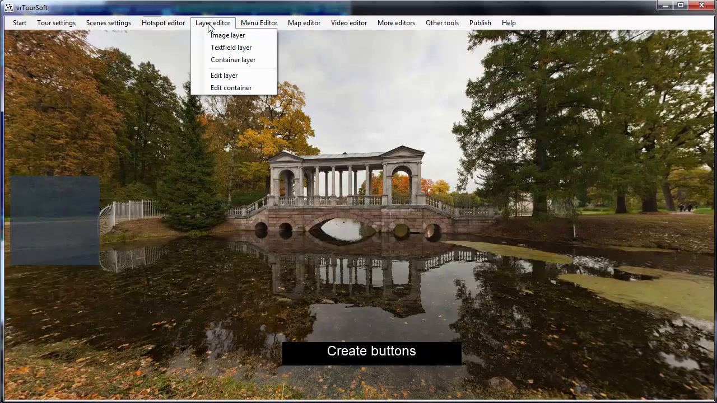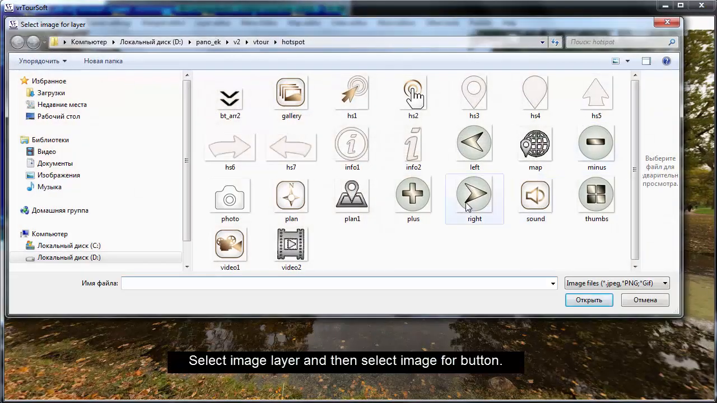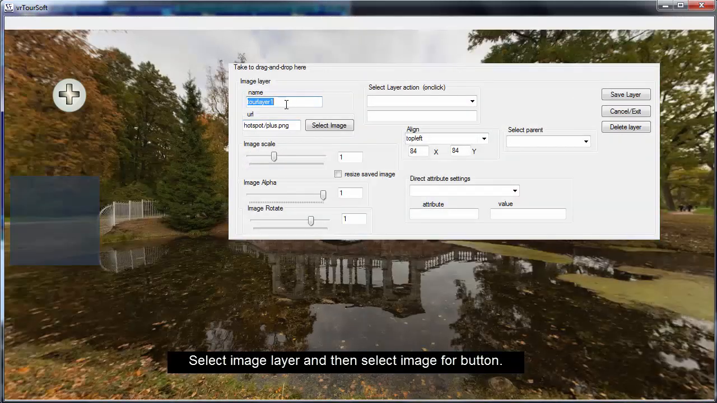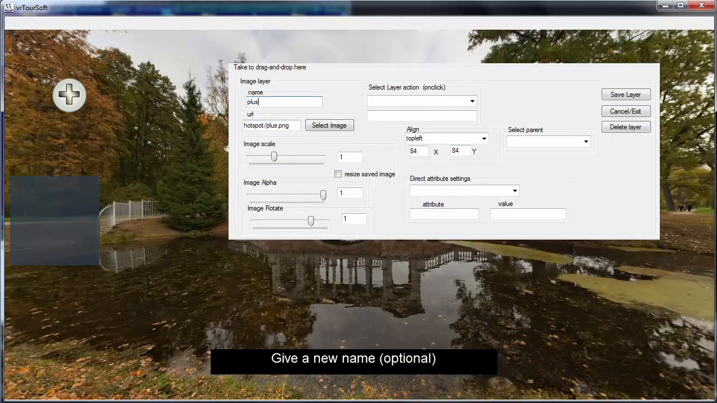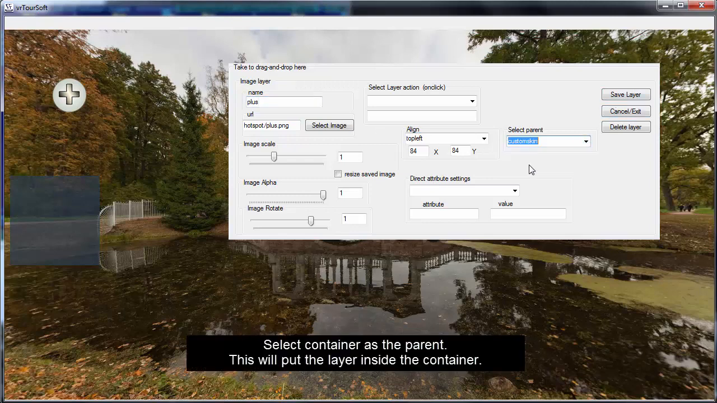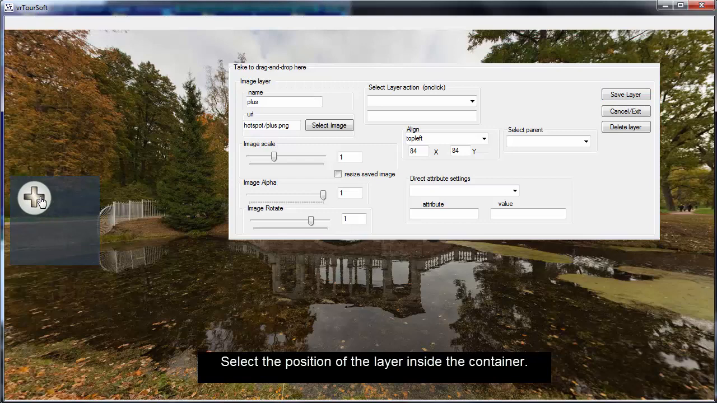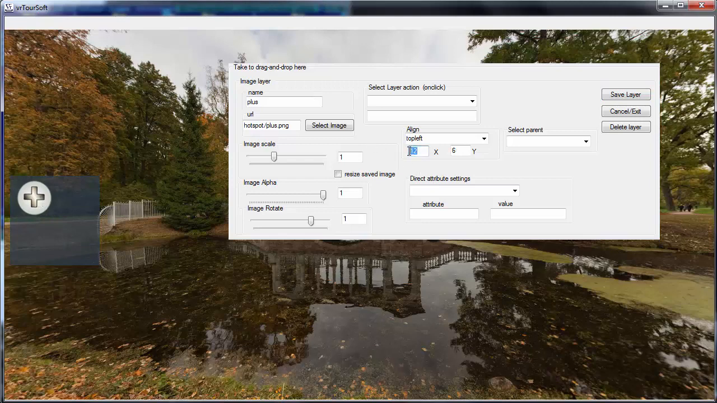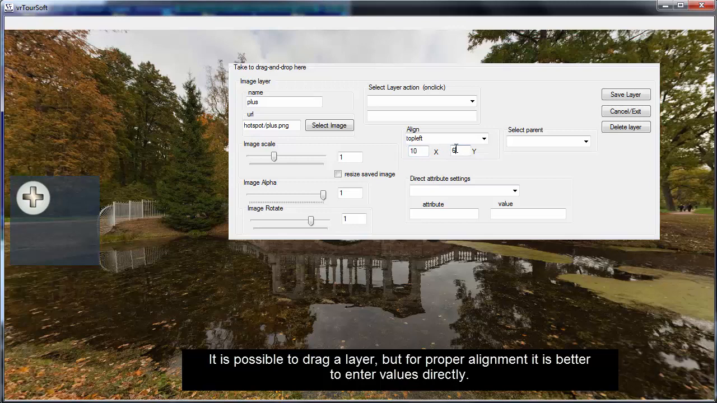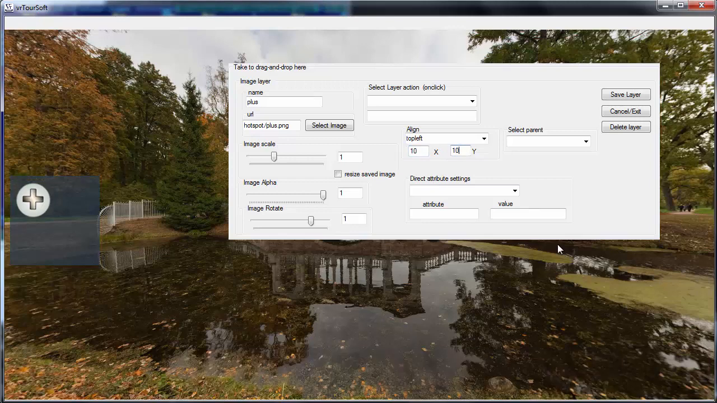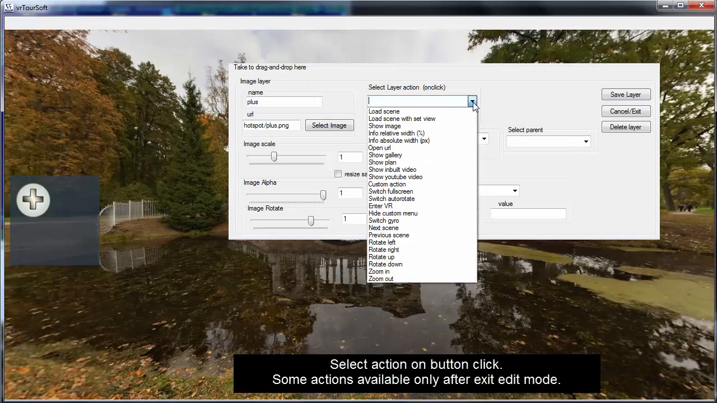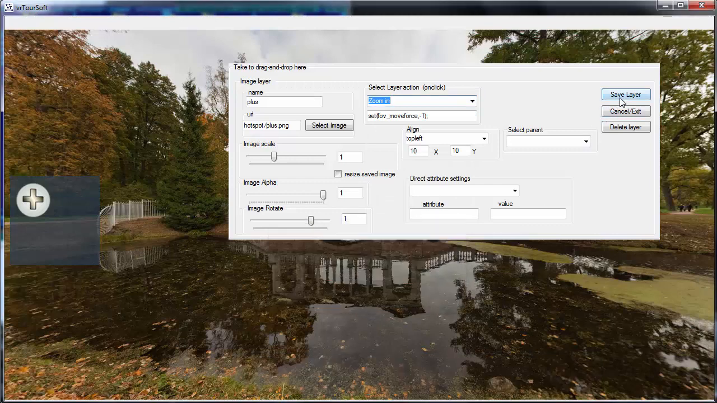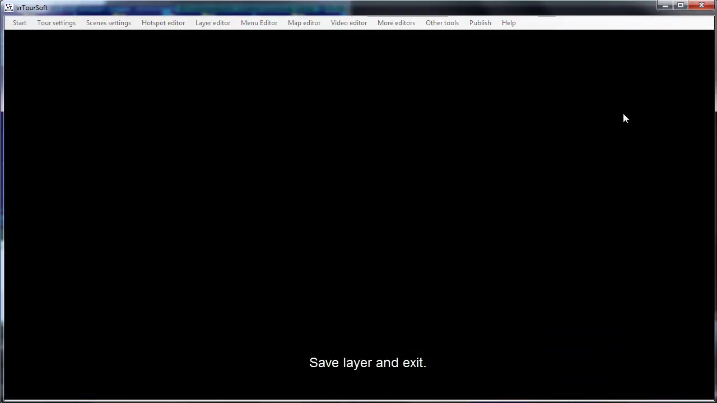Now we will add buttons. Go to the Layer Editor, and select Image Layer. Then select the image for the button. You can give a new name for the layer, for the convenience of further work. Select Container as the parent. This will put the layer inside the container. Select the position of the layer inside the container. It is possible to drag the layer, but for proper alignment it is better to enter values directly. From the list of actions, select Zoom In. Some actions are available only after exiting edit mode. Save layer and exit.